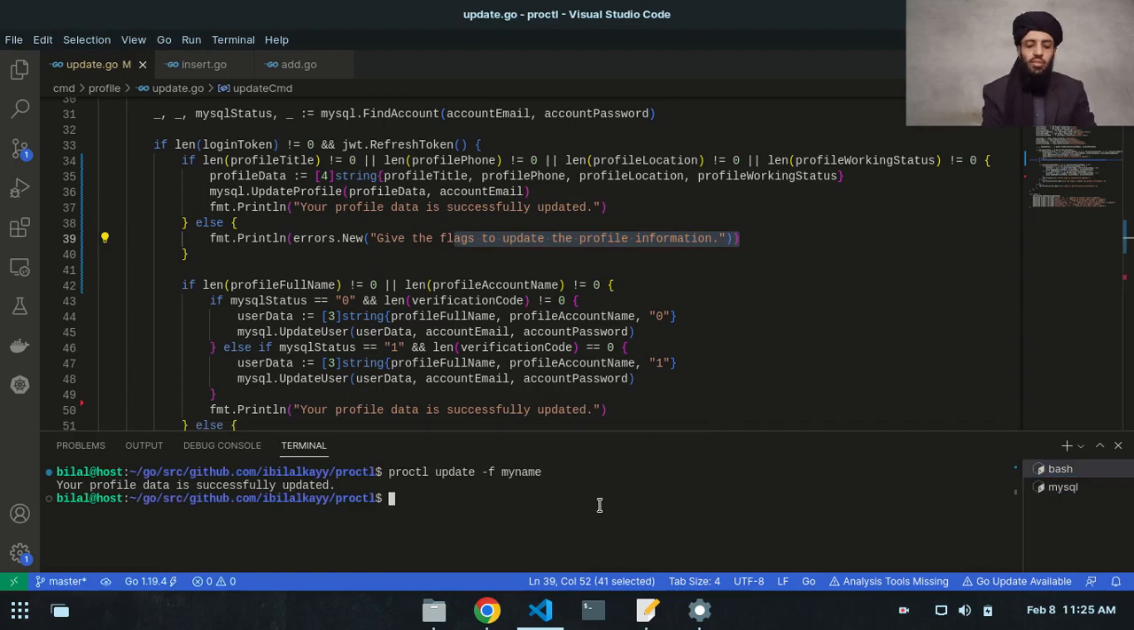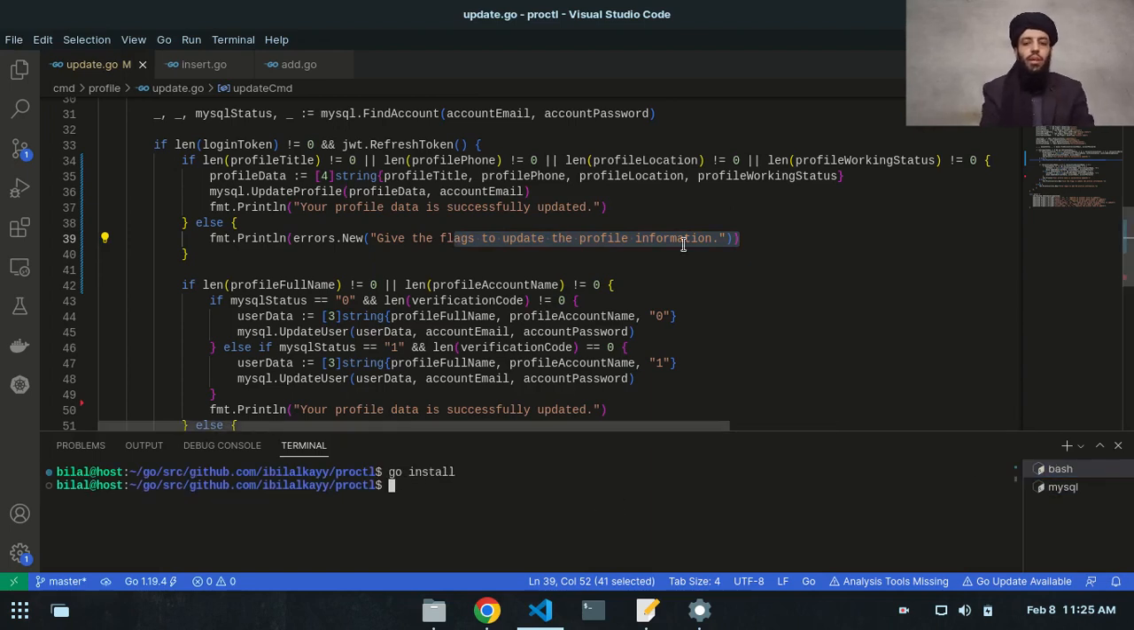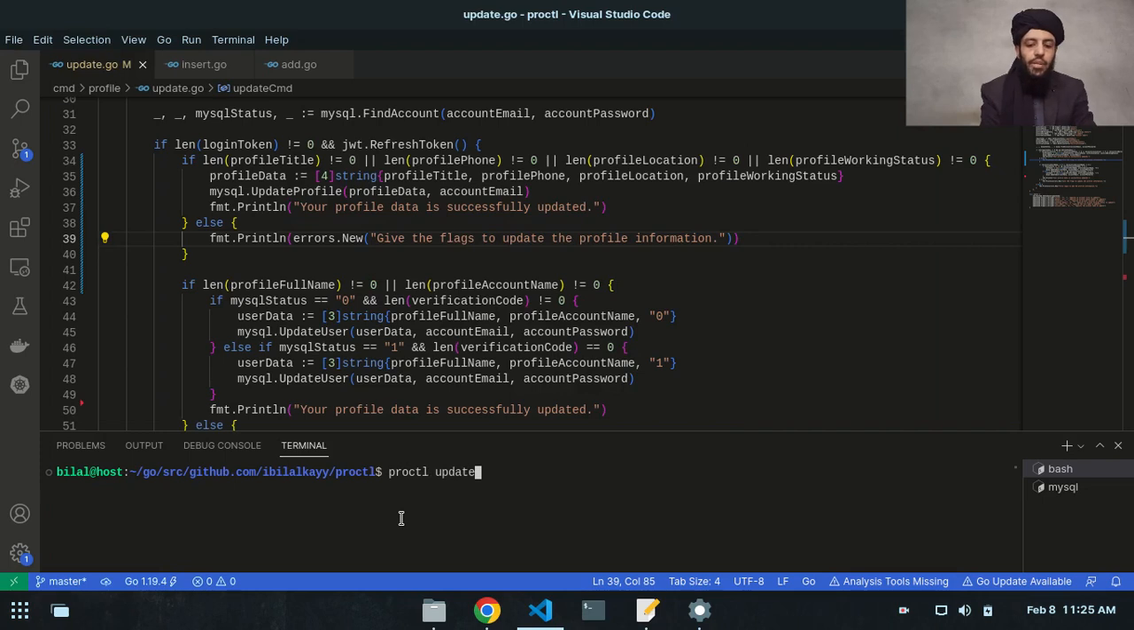So if I install this again for you, go install. Now what you will see, if I type it again, proctl update, full name, this time let's say update the account name.